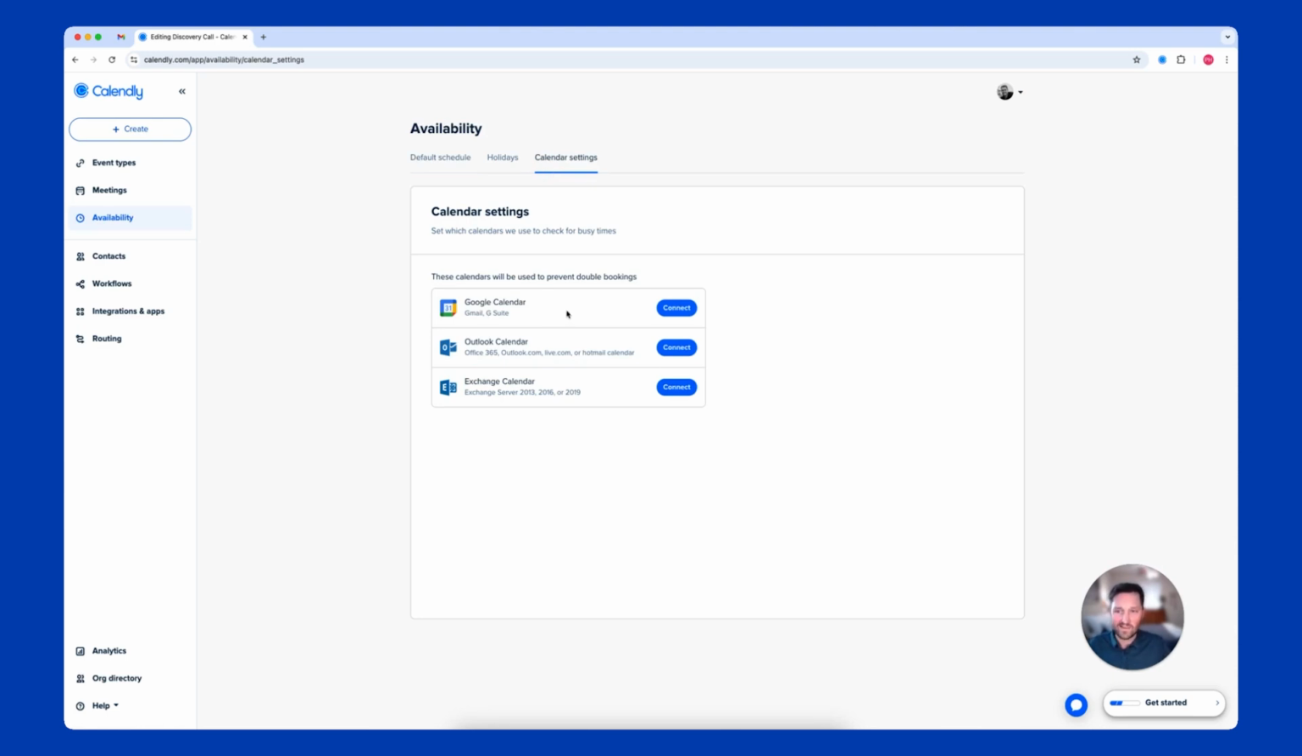Seen here, I can connect a Google Calendar for both Gmail and G Suite, an Outlook calendar for both Outlook.com and Office 365, or an Exchange calendar.